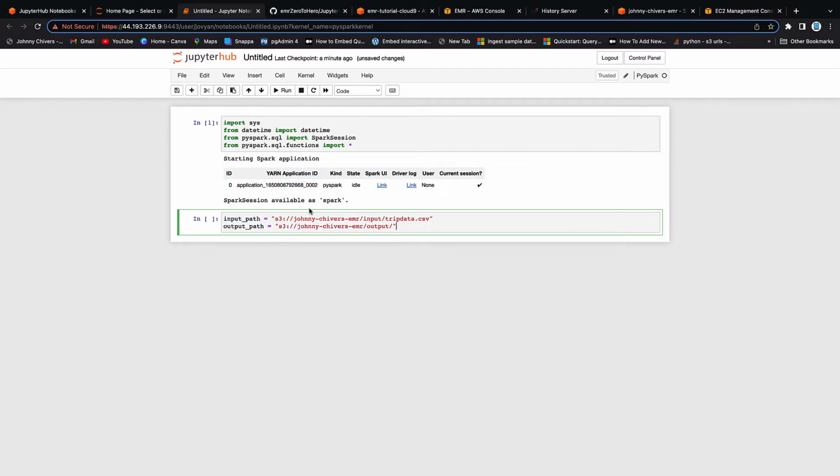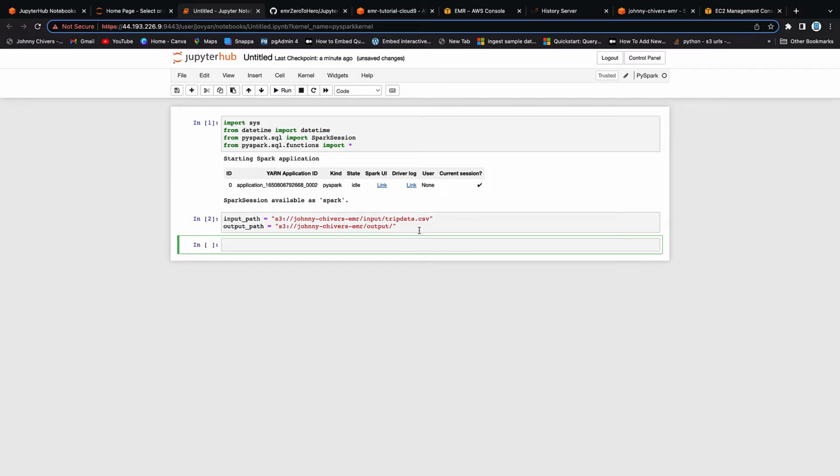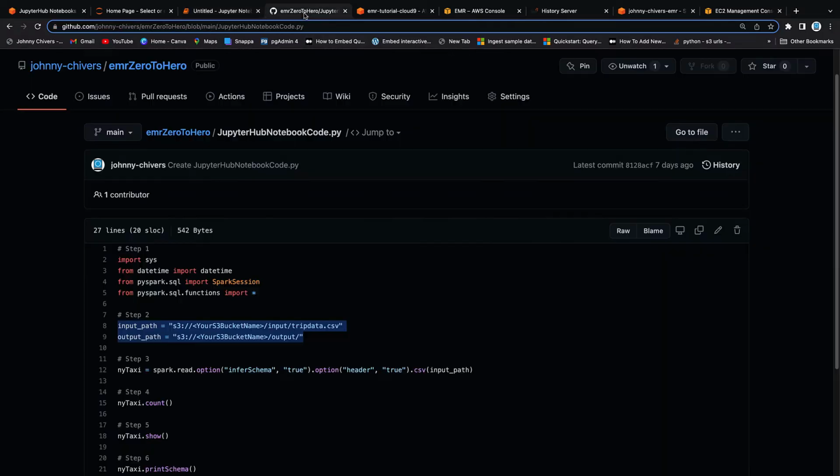You can see that the application is available as Spark. So we start up a PySpark application, and it's the current session. Again, hit run when we've done that. It's just assigning 2 variables, so that won't take very long whatsoever.